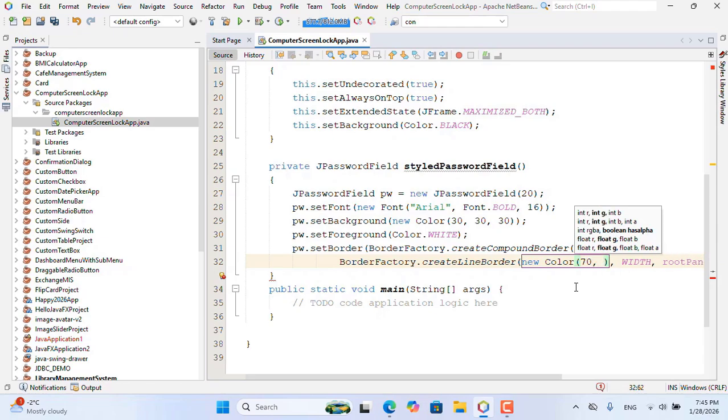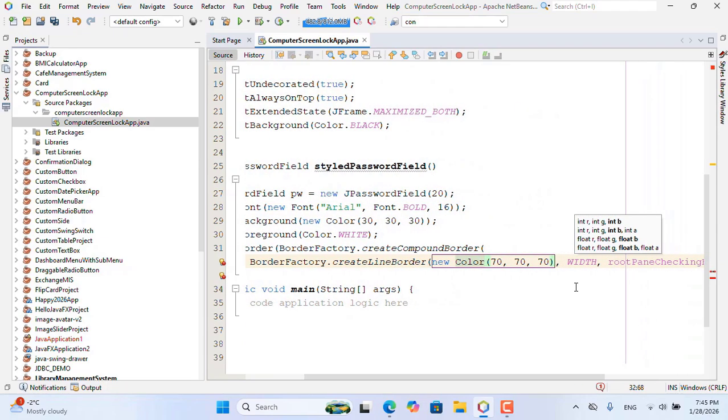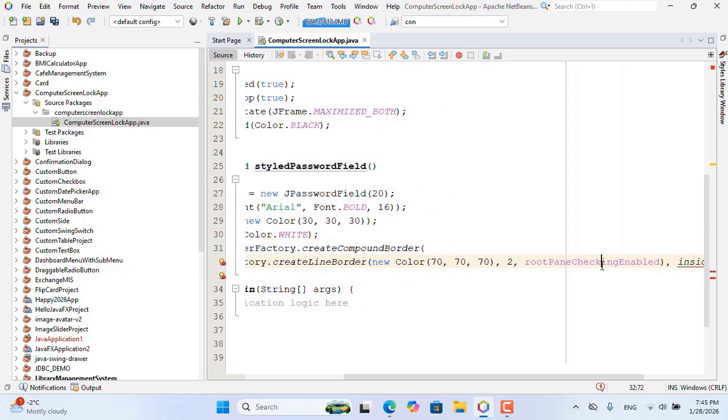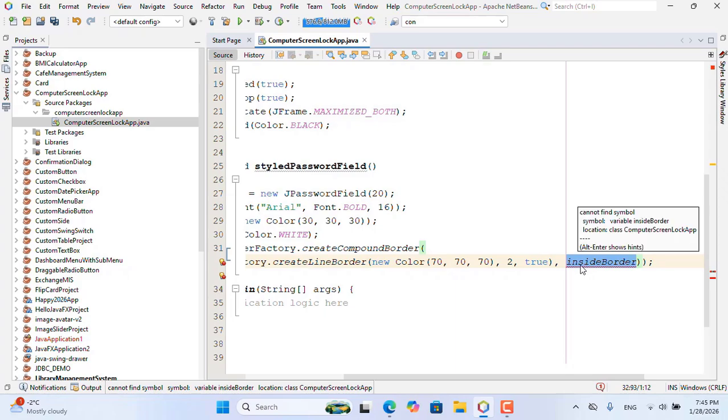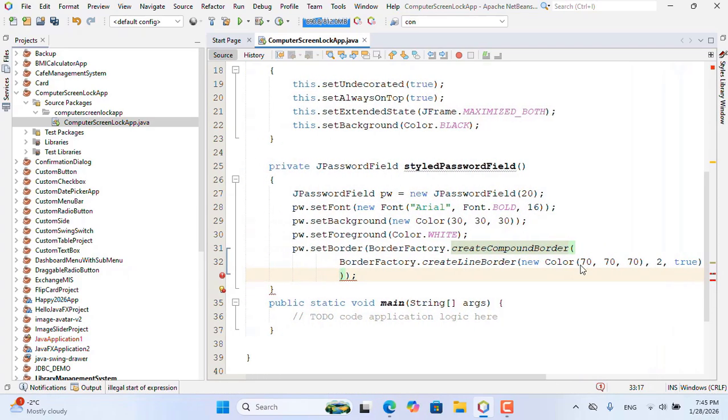We want to specify the color. Thereafter, we want to specify, for example, border size 2 pixels. Let's add, for example, true value to make the input rounded. Okay. After that, let's add inside border. Simple. Let's add that. And for that, we want to use border factory.